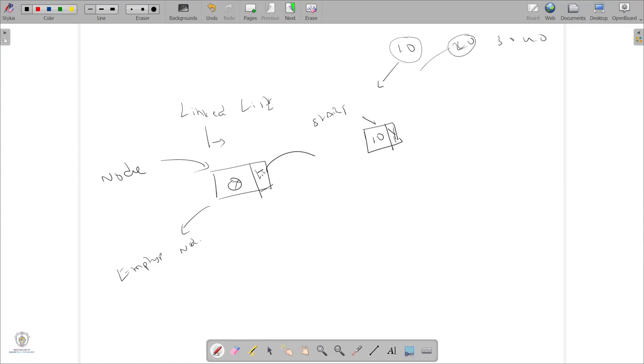Next I'll try to add 20 to this linked list. I will create a node and add data to it. The link will be null because there is no element after it. And at start, I will add the address of this element here. Now there is a link between them. If you see here, this is not bidirectional, it is unidirectional. I have a linked list with data 10, which I make the start. Whenever I add a new element, I will add its address into this link, so this link will point to the new node.